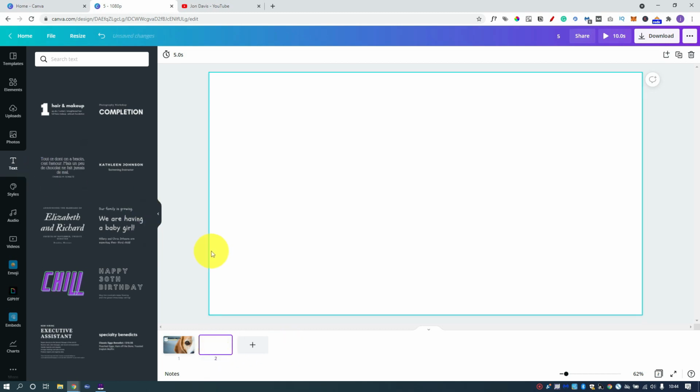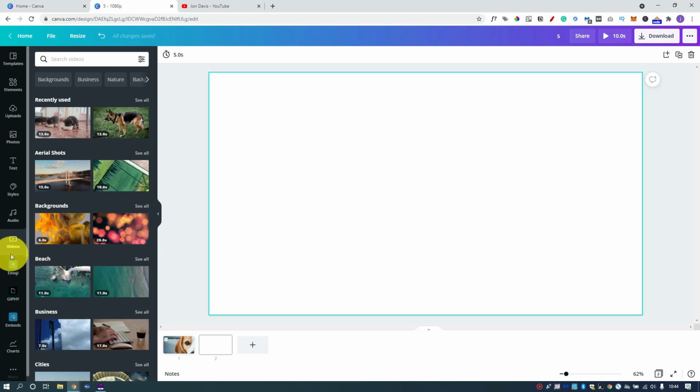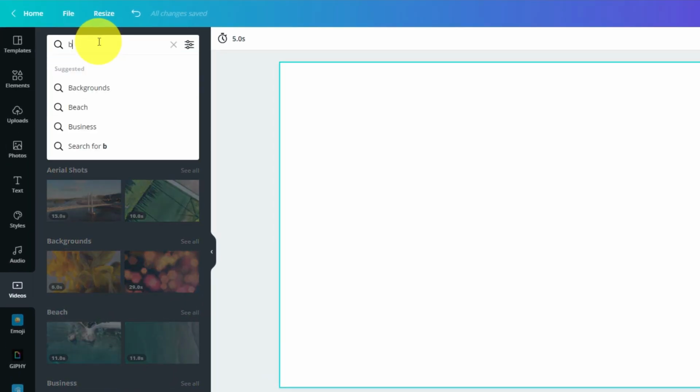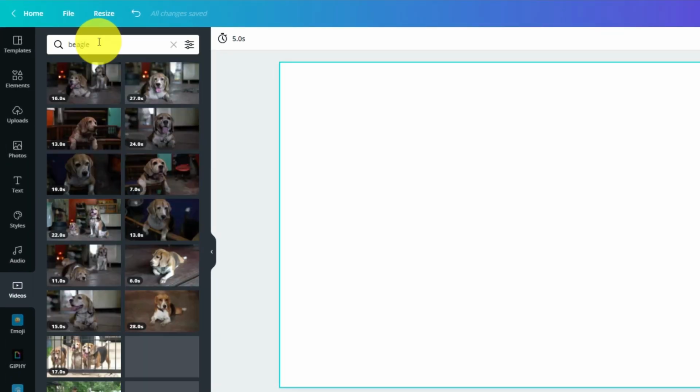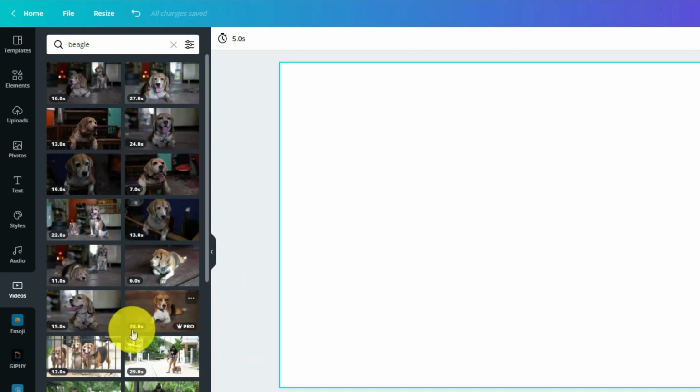On page 2, we could probably add a video. Now, Canva comes with tons of stock video. So if we just change it to videos on there, and let's just see if there's any of beagles. And there are, look, there's quite a few. In the bottom left hand corner it shows you the timings as well, and that can be quite important. So if you've got an idea of your script, you'll have an idea of how long you're going to talk for.